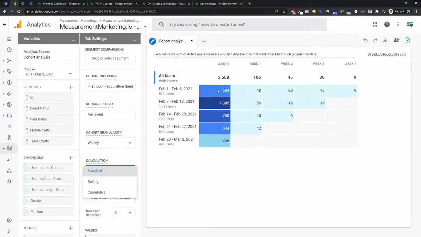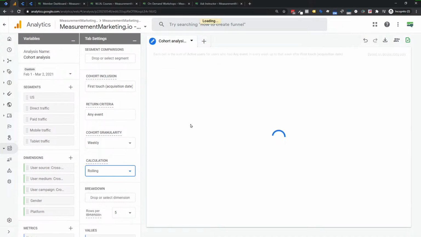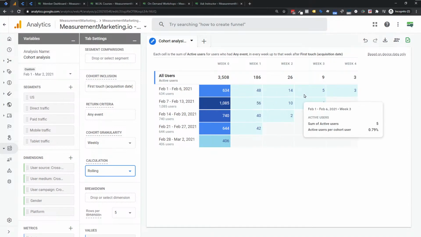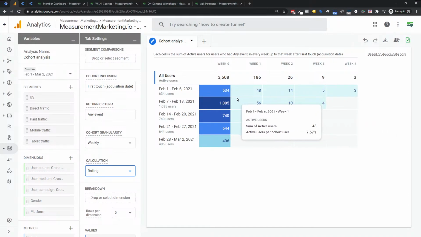So you can do the standard, like of this group. A cohort report is just a group report and measures a group over time. So in this first group, the people that came here, this is how many of those 634, 48 of those 634 were here, and then 20 of those were here, et cetera. Then you've got rolling, where it's kind of the group prior. So it's 634 of the 48, and then 14, in this case, were active users of this group, et cetera. Or sorry, excuse me, I should say of this original group is how it goes.